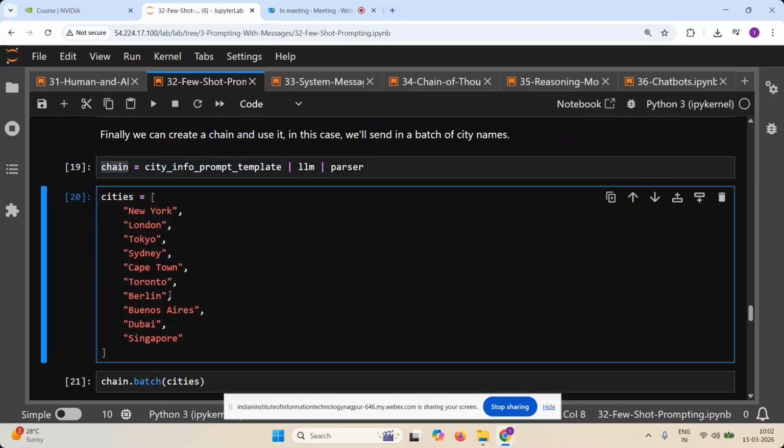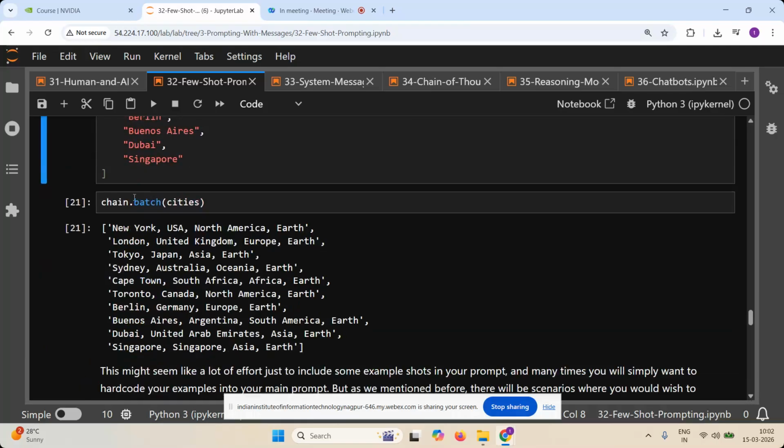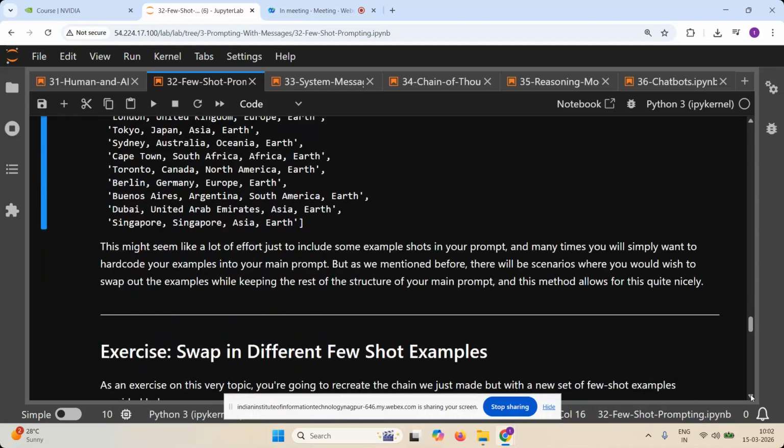We have several cities now: New York, London, Tokyo, Sydney, Cape Town, Toronto, Berlin. Okay. So here multiple cities are there. That's why on this chain, I cannot call the invoke method. I should call the batch method. So here I'm calling the batch method, providing these cities. For each of these cities, it is giving me this outcome. For New York, it is saying that New York is in USA, North America, and Earth. London is in UK, in Europe, and on Earth. Fine. So the structure immediately follows the few shot prompts.